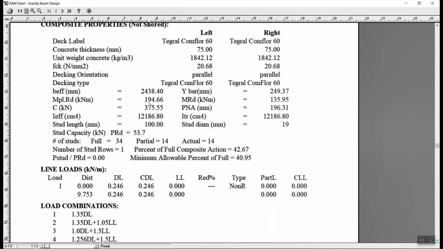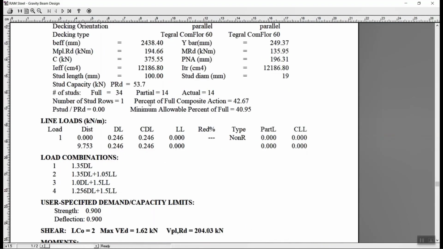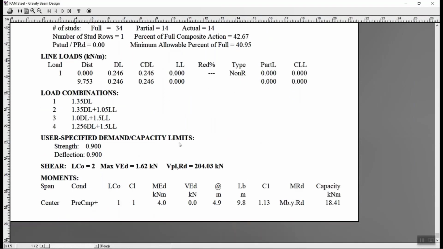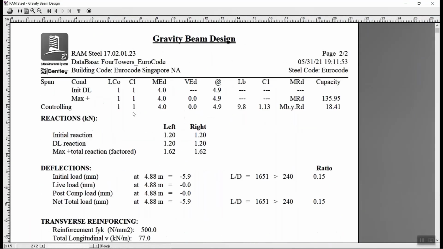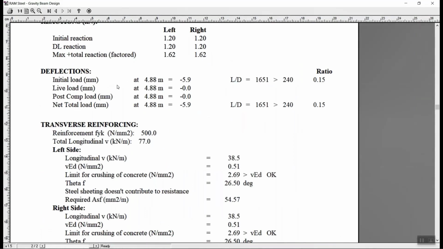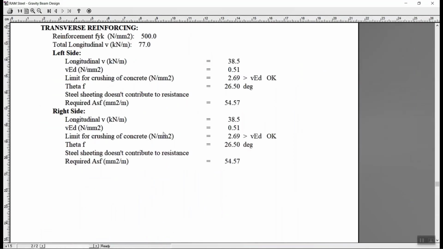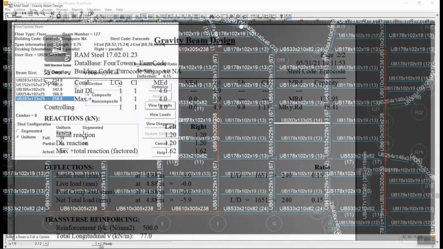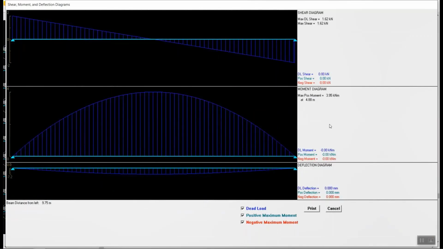Here you can see the composite properties calculation and the gravity load combinations, and the number of shear studs required for connecting the steel beam with the concrete above it. And deflection checks are also done. And here's the gravity beam bending moment and shear force diagram. It's a simple diagram.